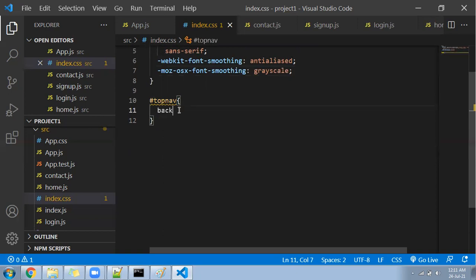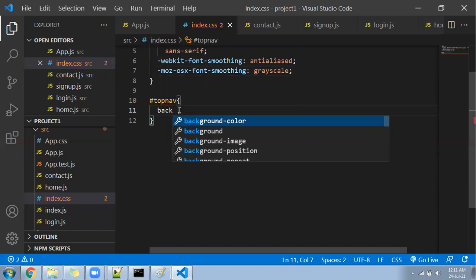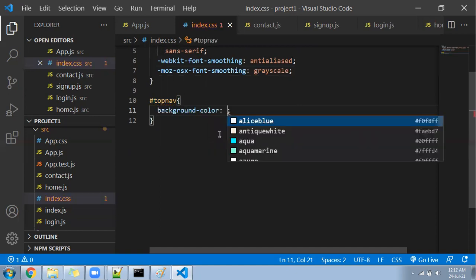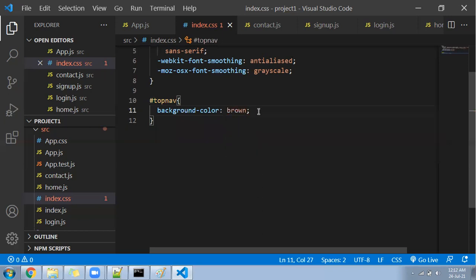background color, some kind of blue color, or let's keep it a red color. After that, padding 15 pixel and margin 0 pixel, no line gap from any side.